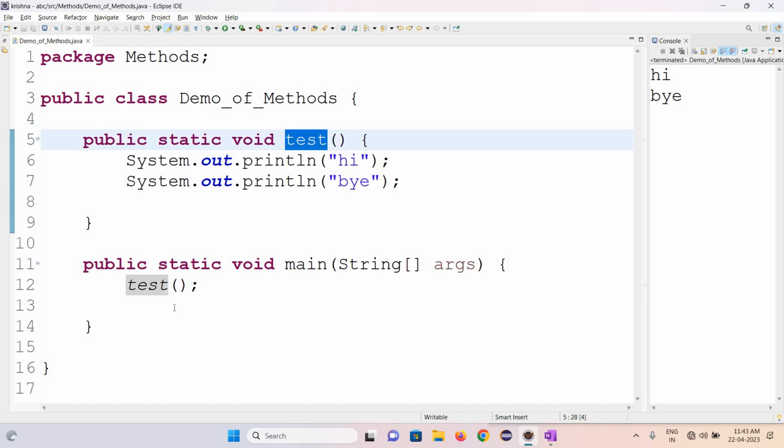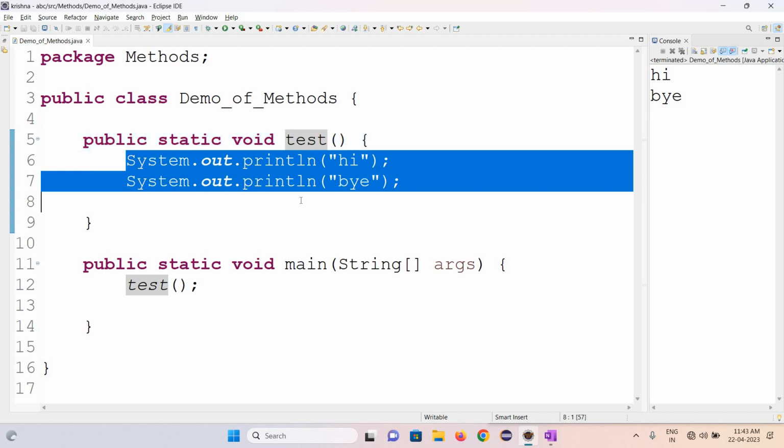So I just invoke my method. I called this method in the main method. Then obviously the main method always gets executed, so inside the main method the test method got executed. That's why we got hi and bye. Where exactly has it been implemented? It has been implemented in the test method. So this is method creation, method implementation and method calling.